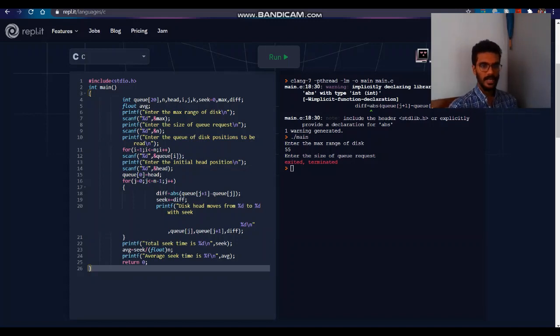And then variable n, head variable, and then i, j, k, seek equal to 0, and max and diff. Float average, we're taking the average variable also. Enter the maximum range of the disk, the size of the queue, how many variables are stored, and enter the queue of the disk positions to be read. And then we open a for loop over here.